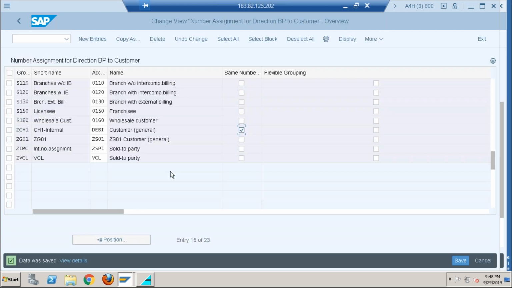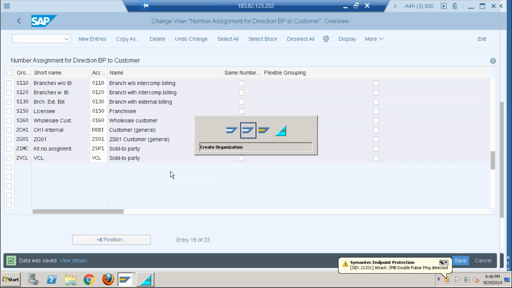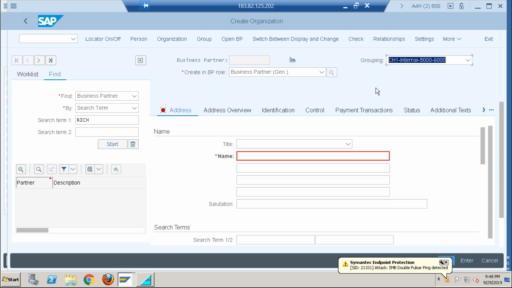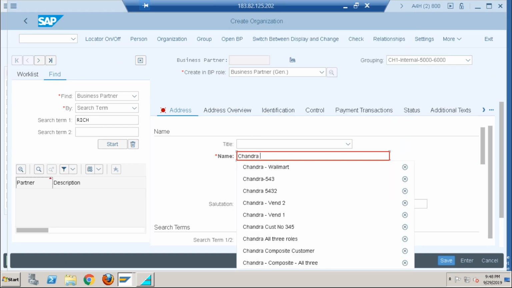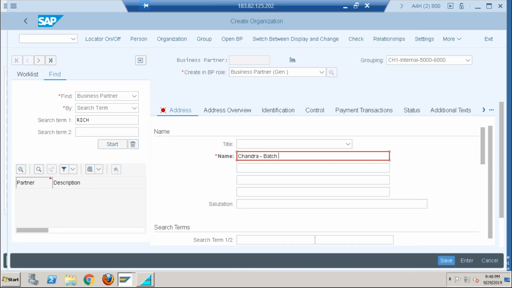Okay, this is a lot of configuration, right? It looks very simple. I really made it. So now let us see.